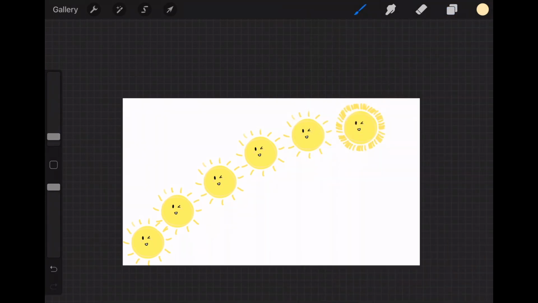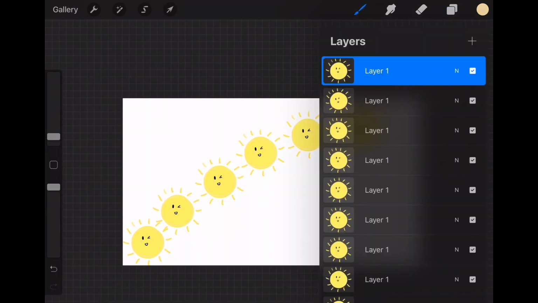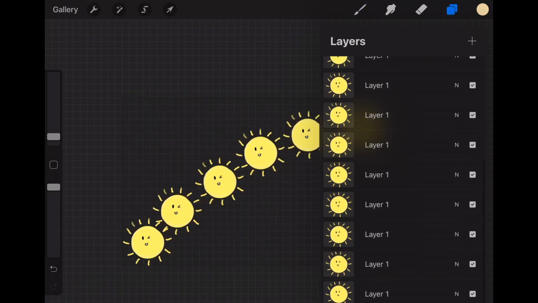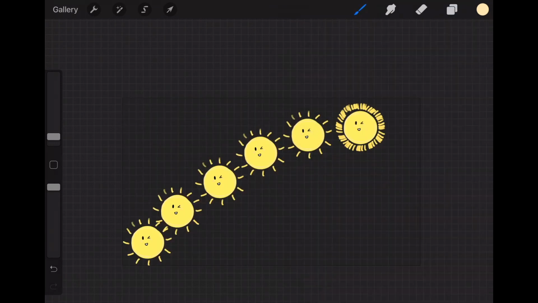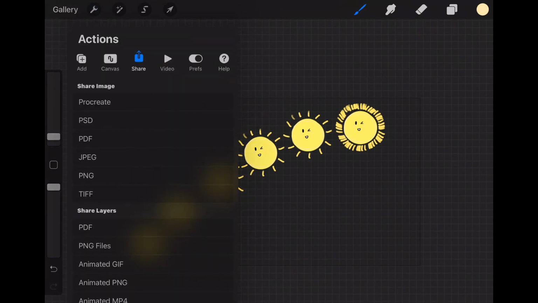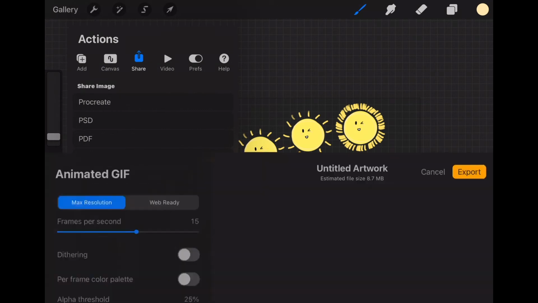So now I'm going to get rid of the background because this will overlay on the video, so I don't want it to have any background. Going to the wrench, click share, animated GIF.